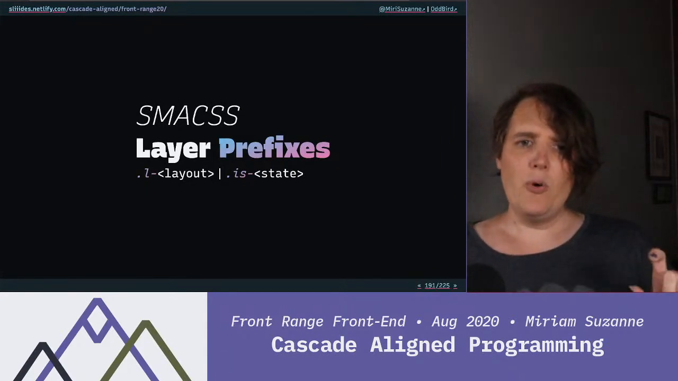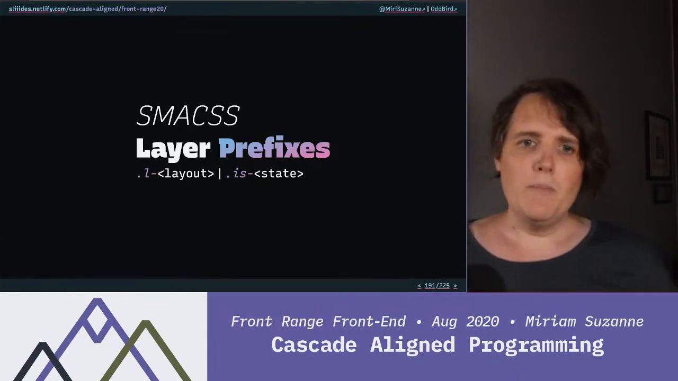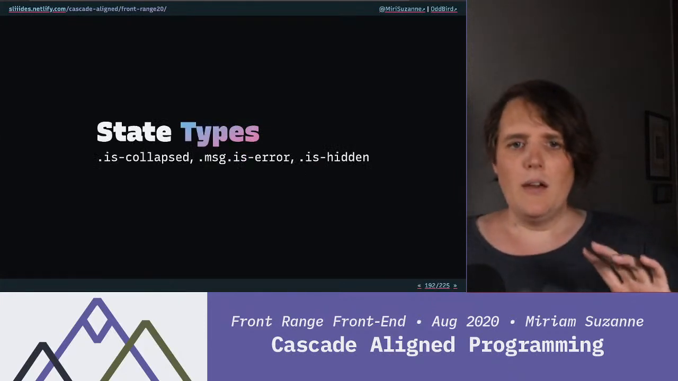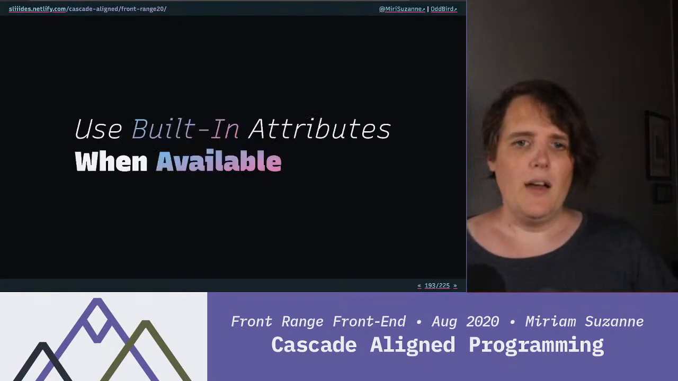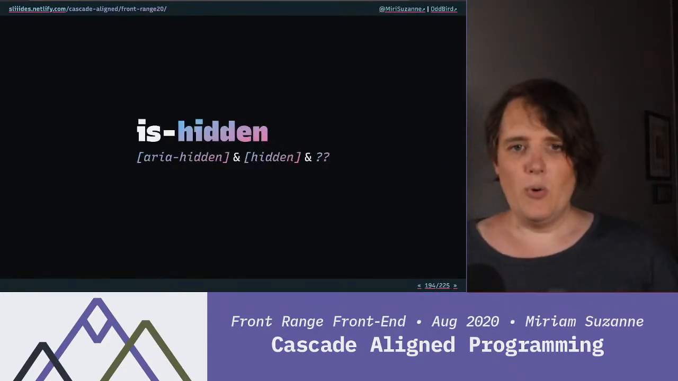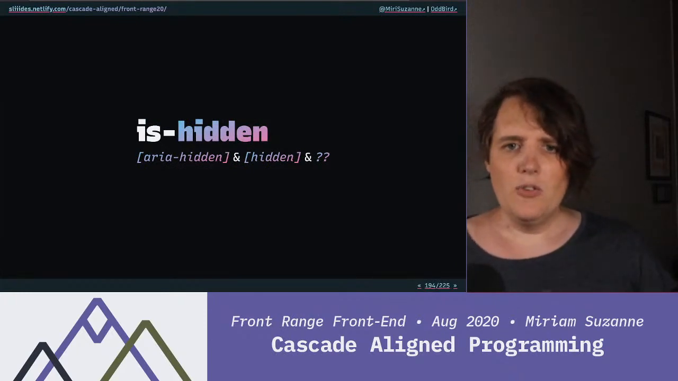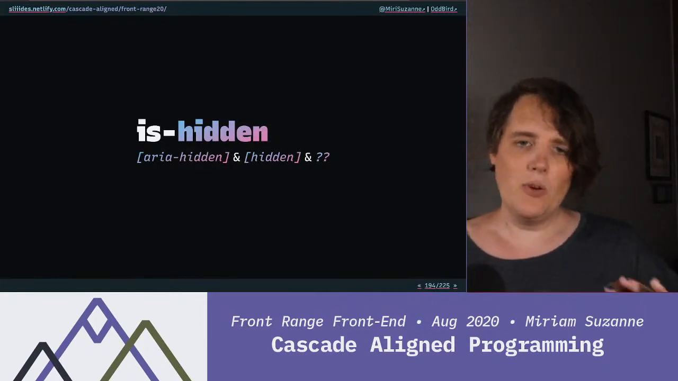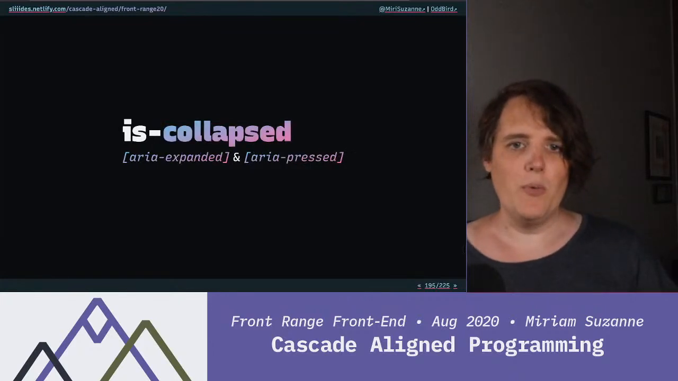I think it also is an attempt to sort of group our styles in different ways, but it's all based on conventions, and I don't like that. I think there's a way that we can take, say, these state types, is collapsed, is error, is hidden, and we can use built-in attributes where they're available. So we've got aria hidden, we've got hidden. Those don't do exactly what we usually need, which is some sort of visually hidden but accessible to a screen reader, so we'll need to create that on our own. But like is hidden can turn into these attributes that we're already provided.